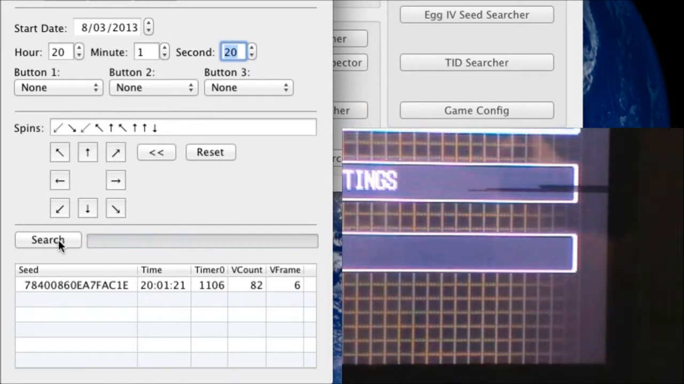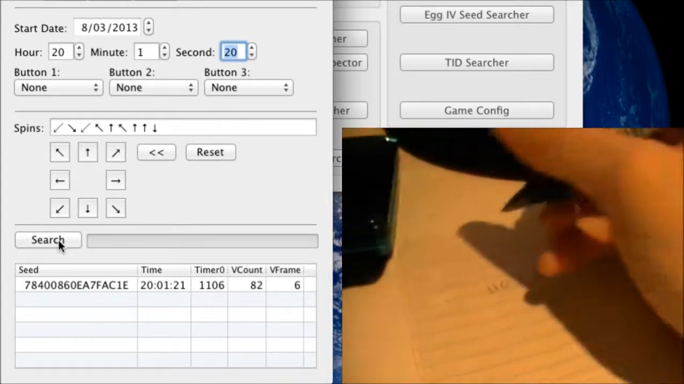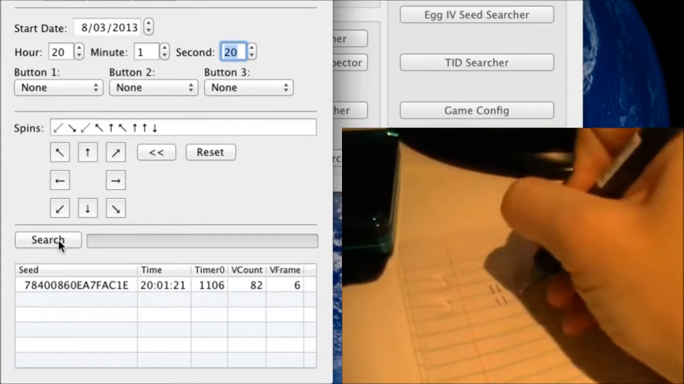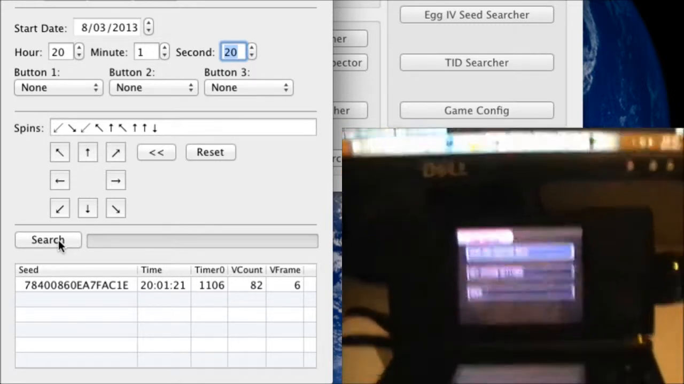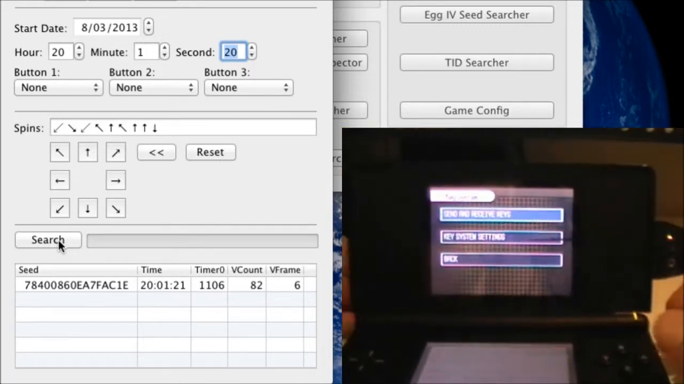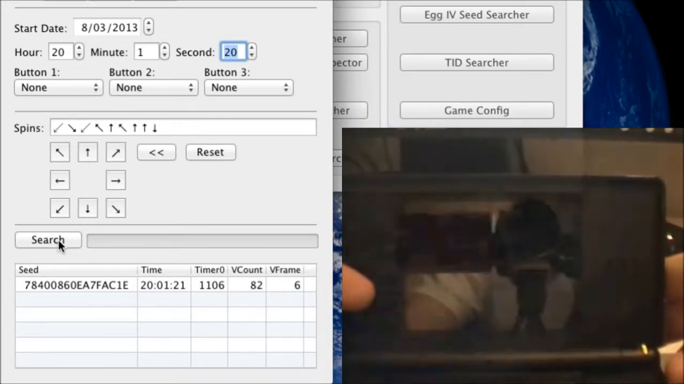Now you always want to keep putting in extra arrows until you get a single result. We can see here already I've gotten a different one, this time 1106, so I want to take note of that. One thing that I didn't write down though was the V count and V frame, but they're the same in every result that I got, so that doesn't matter in the end.